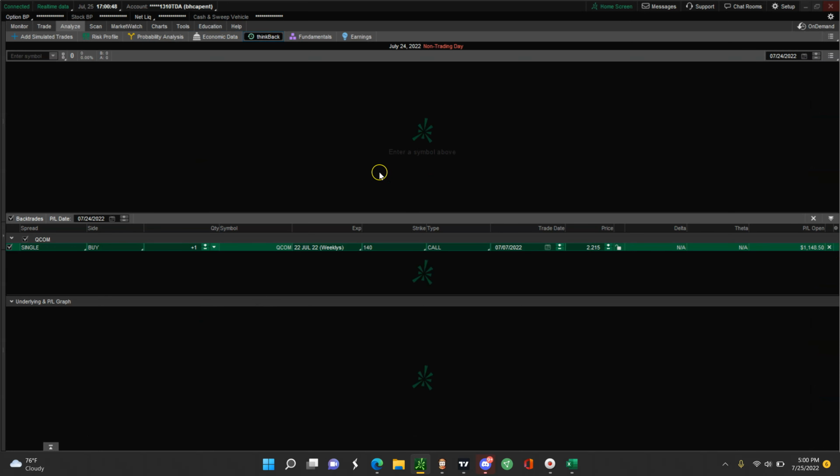Think back allows you to back test options specifically. So that's a pretty cool tool that I do use quite a bit, especially when I'm trying out or testing out a new strategy and I want to do back testing before I start doing the paper trading process.